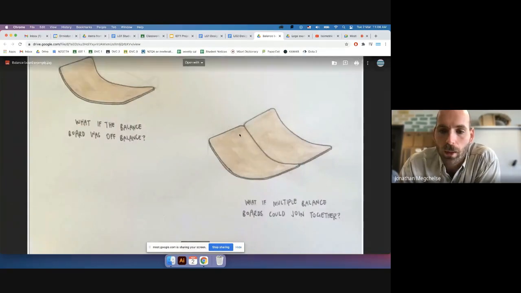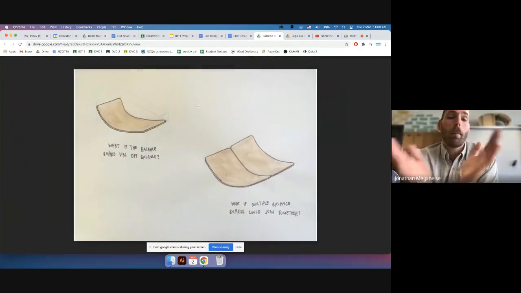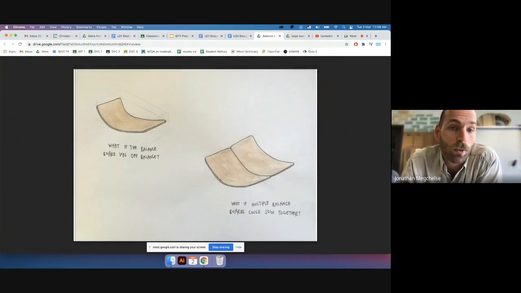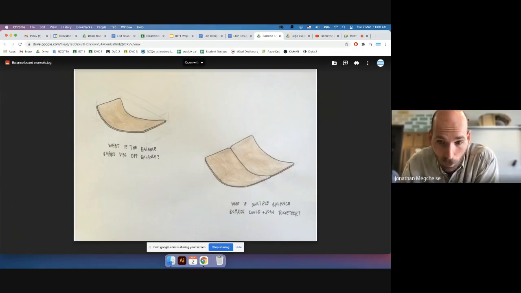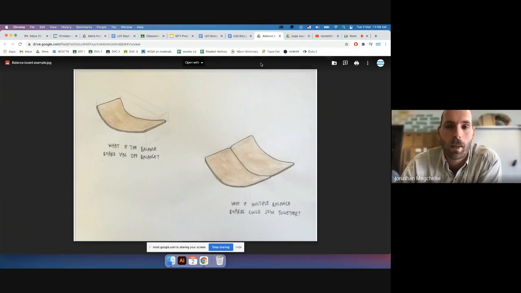Same for the 2 down here. So this example is showing, what if the balance board was off balance? So it was actually on one side, like this. Maybe this could be used as a chair, or you could roll, or loads of different ways to use it if they changed that. What if the balance boards could join together? So there's an idea where you could improve them by perhaps the fact that they could click in together and make a bigger example.